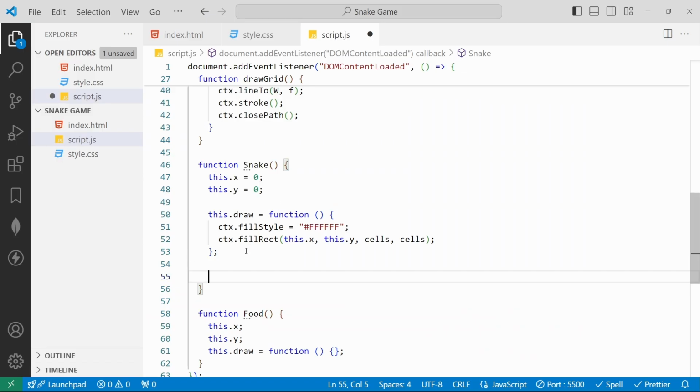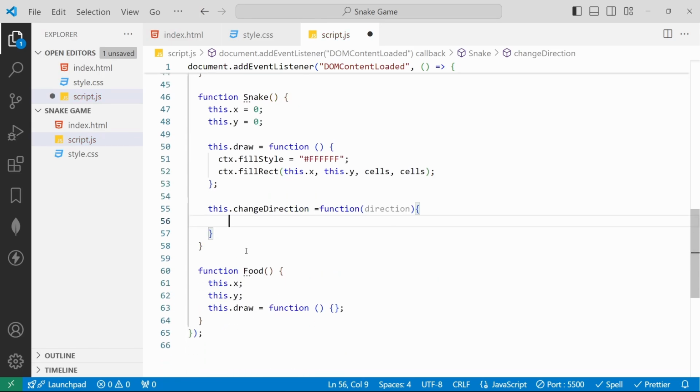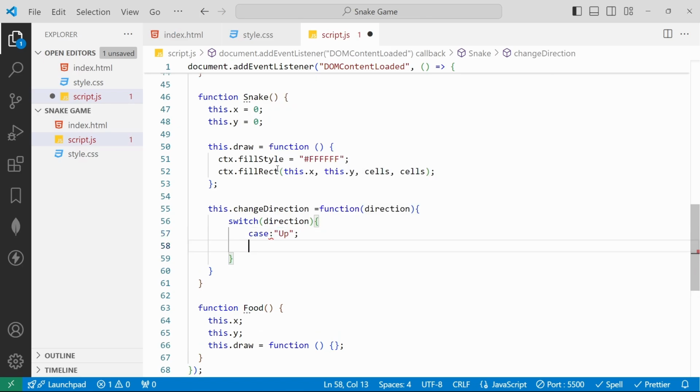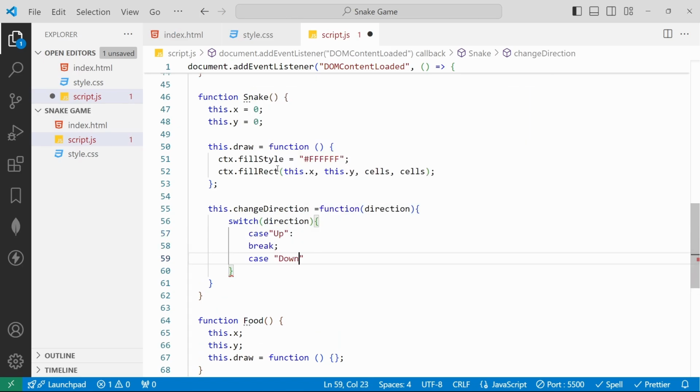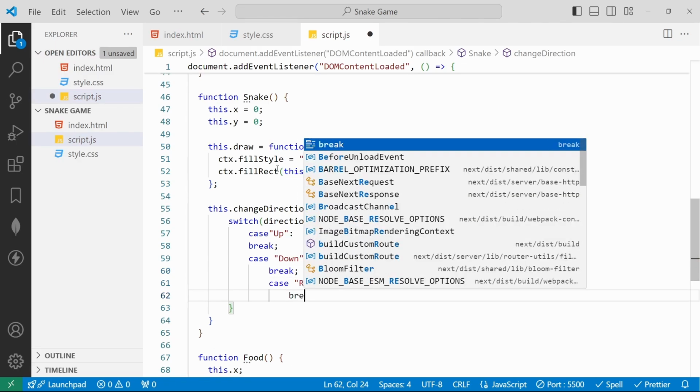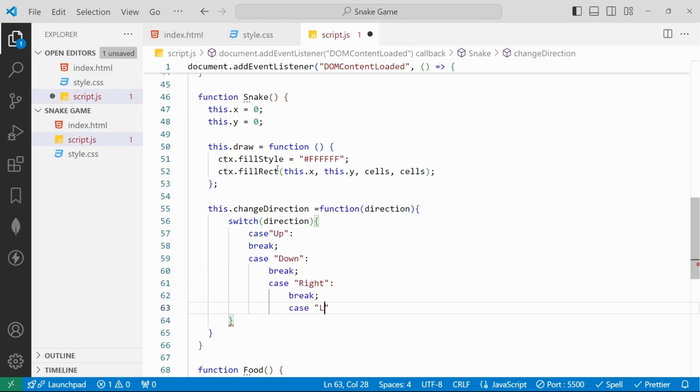Inside this snake function, we'll add one more function, this.changeDirection, equal to the function keyword, and we'll pass the direction here. Inside this, we'll add a switch case to find the direction, and we'll update the x and y values. We'll check the direction inside the switch. We need to add the cases. The first case, up, with a break. The second case, down, with a break. The third case, right, with a break. The fourth case, left, with a break.